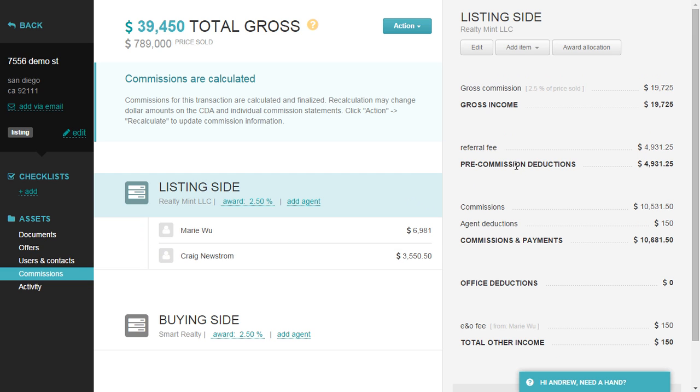So that's simple. In addition to pre-commission deduction, you can add additional income. This is something like if you charge an MLS fee, listing fee, something like that. You can add additional shared or unshared income. If that's shared income, it contributes to the gross income, so you share that with your agents. If unshared, that's basically your office net, or goes to your office net. So those are additional options that you can set up here.